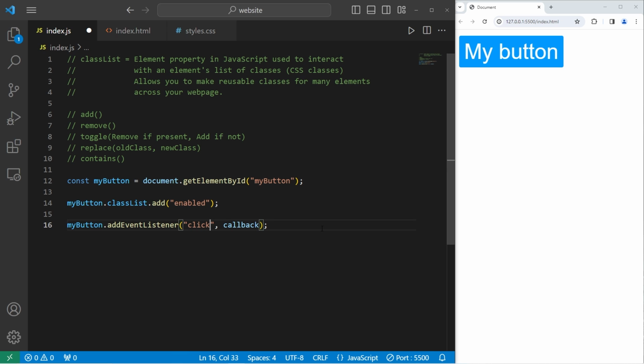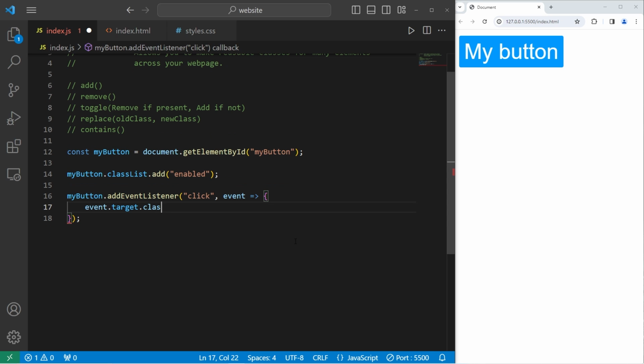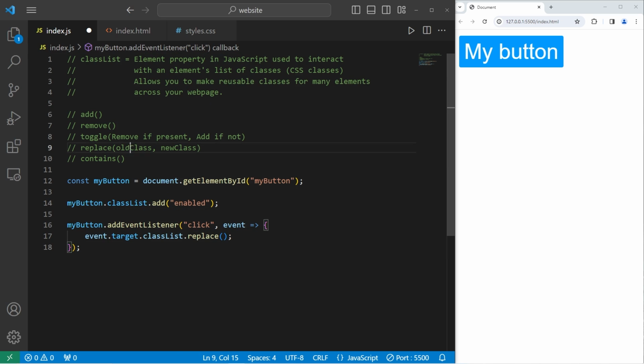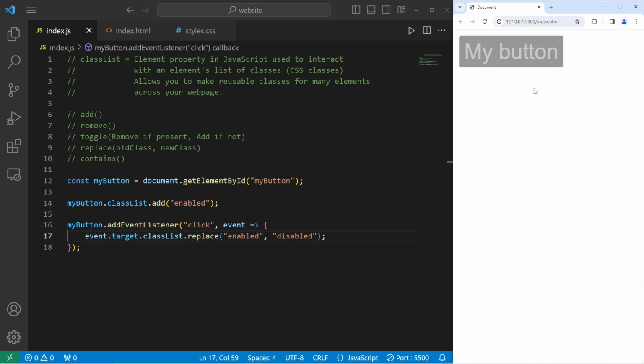I would like to do something when we click on the button. We will receive an event, arrow, do this. Take our event's target, access the class list. We will use the replace method. Replace the old class with the new class. Replace the enabled class with the disabled class. There's two arguments: the old class and the new class. Then, when we click on this button, we'll replace the enabled class with the disabled class.